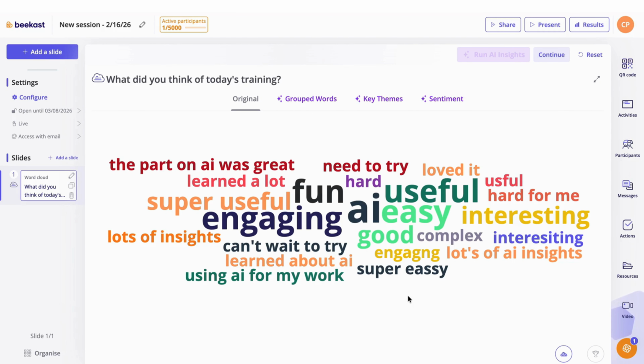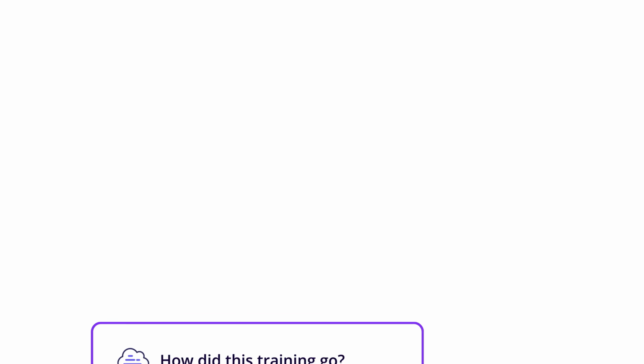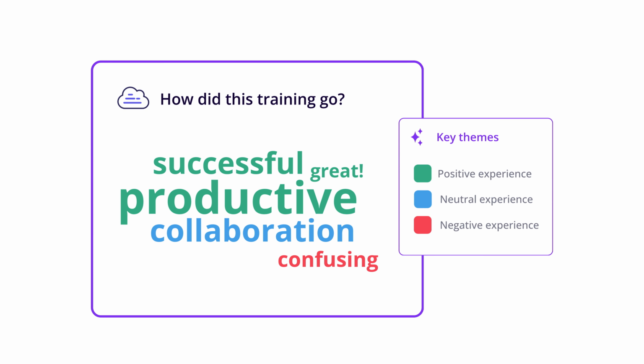You still engage your audience the same way. But now, instead of just seeing words, you understand meaning. From raw input to structured insight in seconds. That's the new AI word cloud. Smarter, clearer, more actionable than ever.